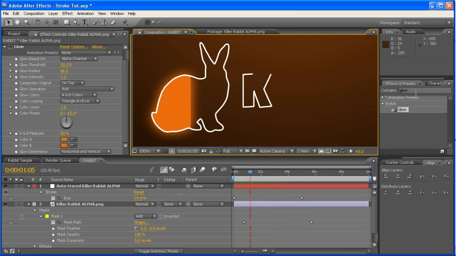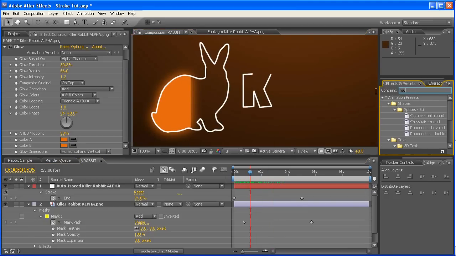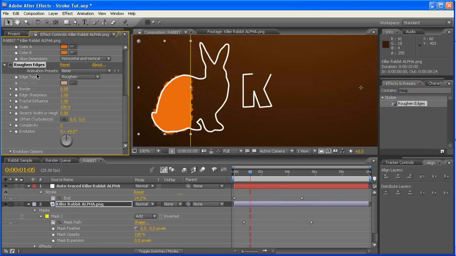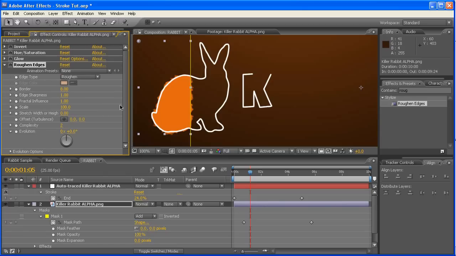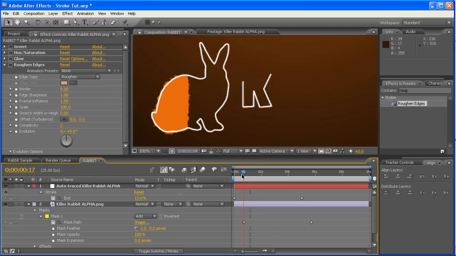Now, the final thing which I did do in this is apply a roughen edges. Okay, so let's make sure we select that, double-click that. Okay, we haven't got a lot of space here, so I'm just going to twirl up the glow. Okay, and essentially I just left this on its default settings, which looks quite cool. And as you'll find, the roughen edges works by looking at the alpha channel of that particular layer, and then just putting some random roughening around it.